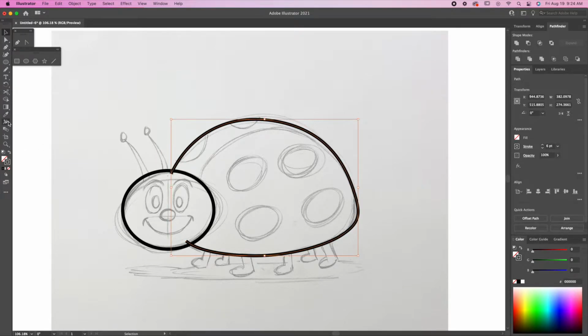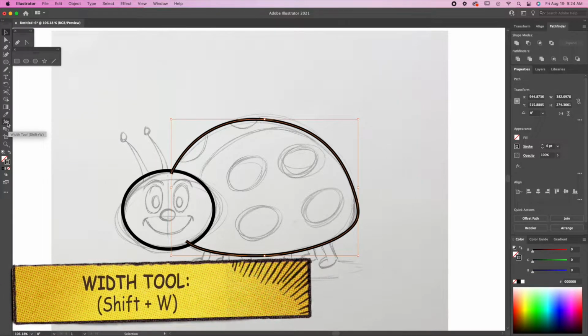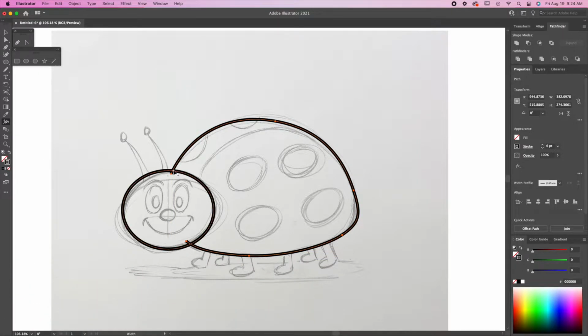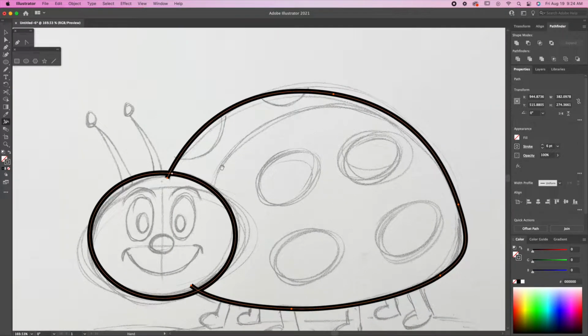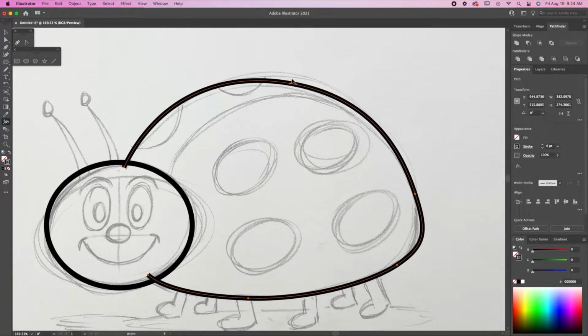What to do next is to taper in some lines using one of my favorite tools, the Width tool. It can be found on the panel to your left, or you can just click Shift and W on your keyboard. By clicking and dragging, you can see that I can make the end of the stroke thinner or thicker, or any point in between. So I'll go ahead and do all the lines I think would need tapering.